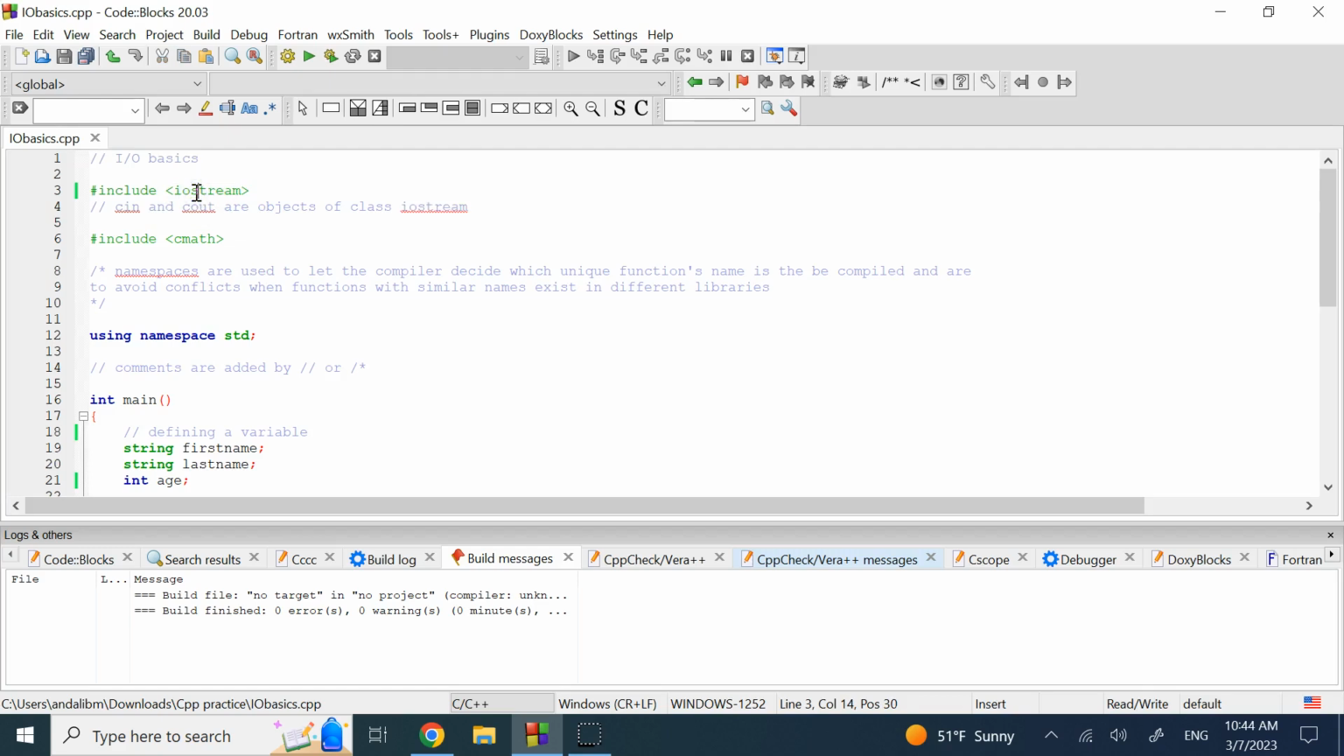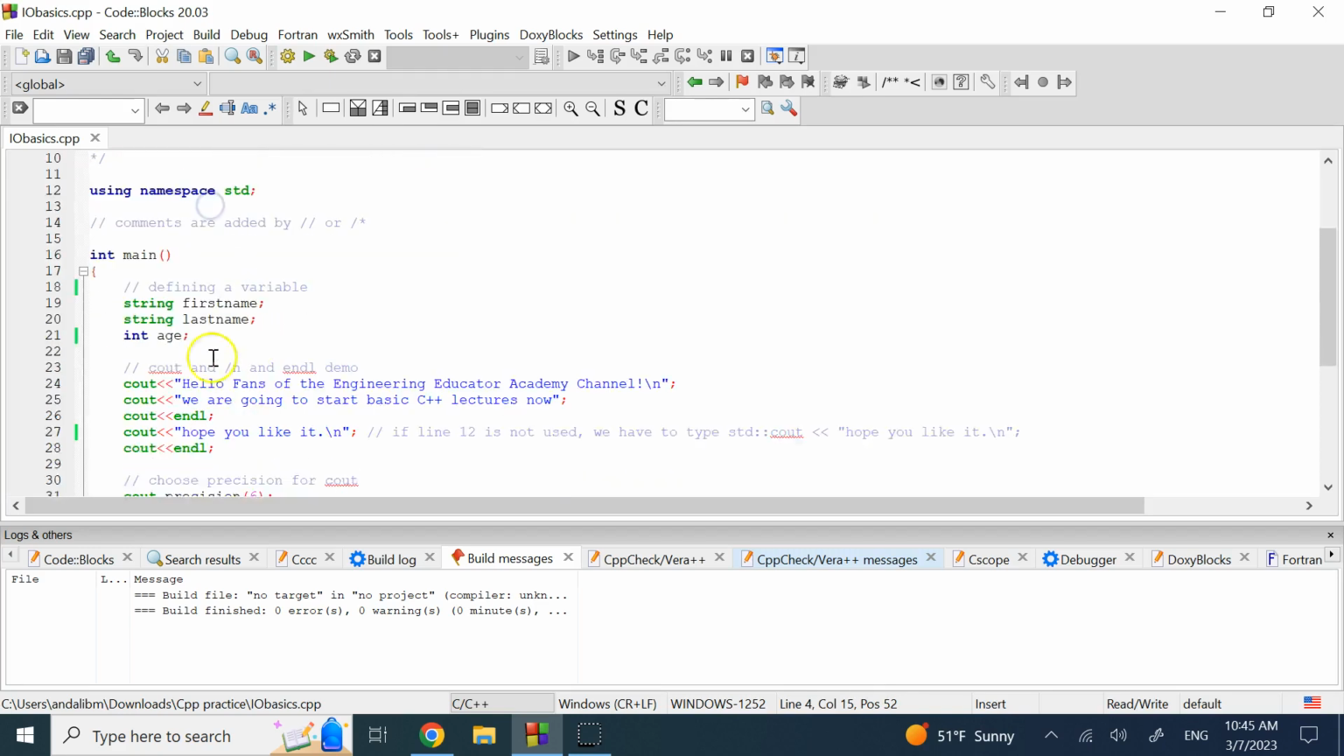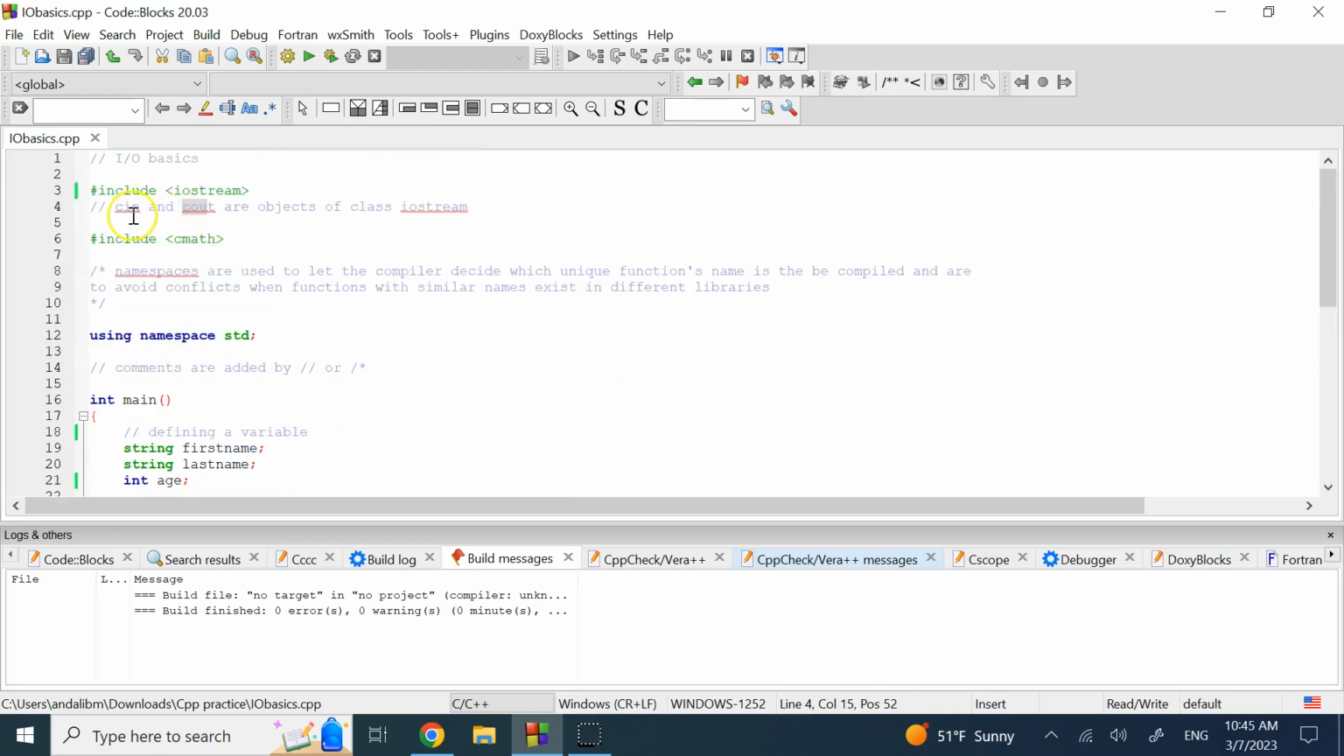And this iostream is needed when you want to use commands like cin and cout. What are these commands? These are to read values from the user, from the keyboard, and type something to the screen. We're going to see them in a minute. But if you want to use those objects, basically, you have to include iostream.